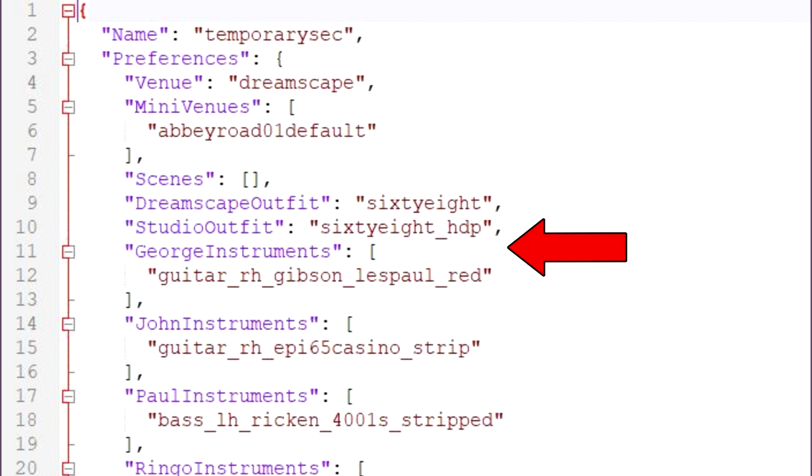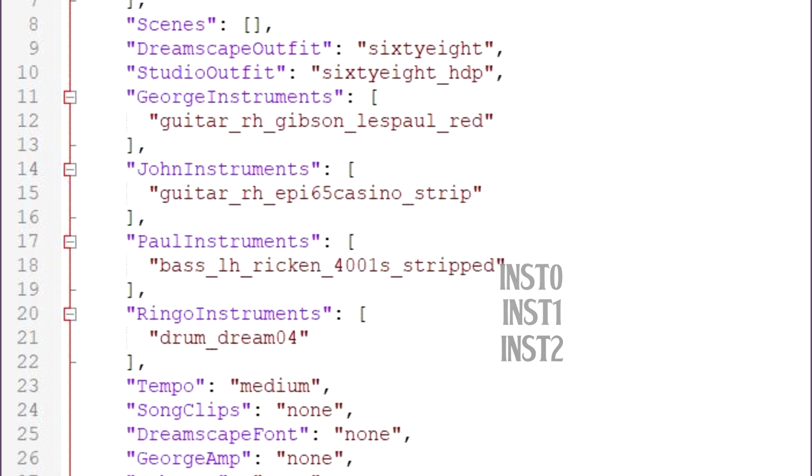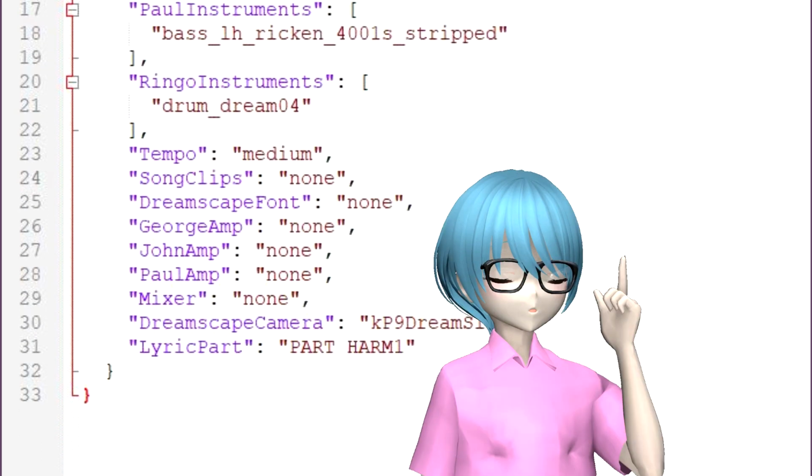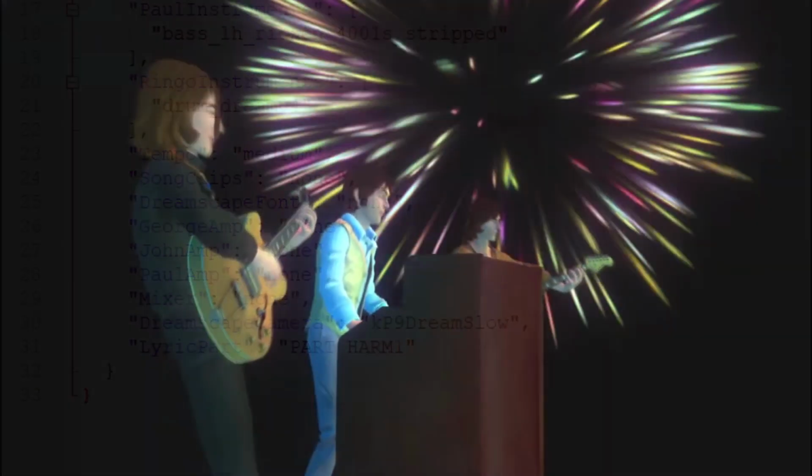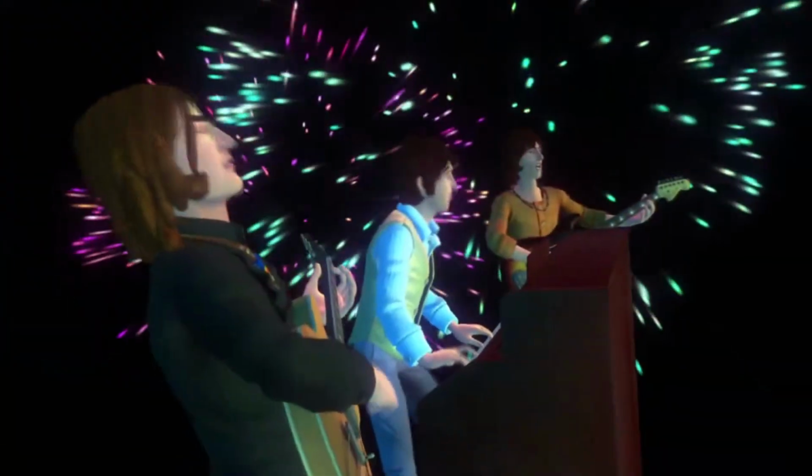And now for the Beatles instruments. This is where you will specify which instruments the Beatles will use. The first instrument you put in counts as instrument 0. The second is instrument 1, the third is instrument 2, and so on and so forth. Keep this info in mind as we will use instrument 0 later. The tempo is what the tempo of the animations will be. Certain animations can only use certain tempos. Some special mocap animations can only use a fast tempo or a slow tempo.